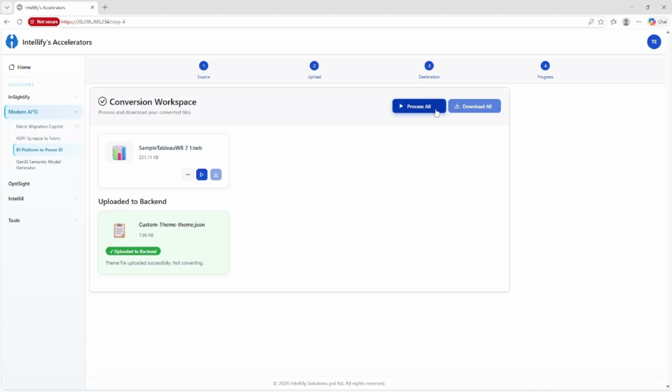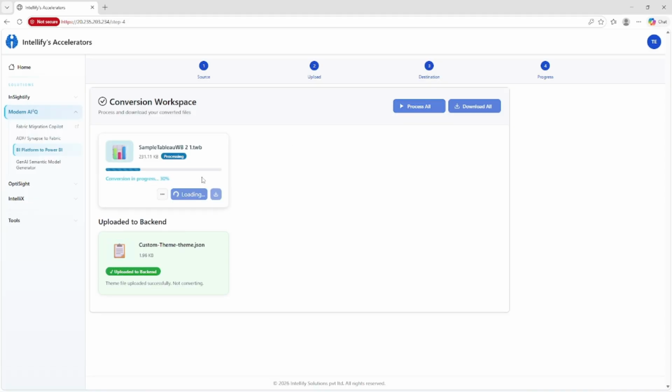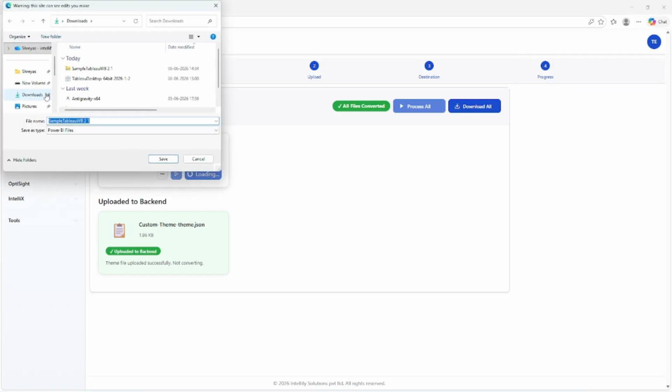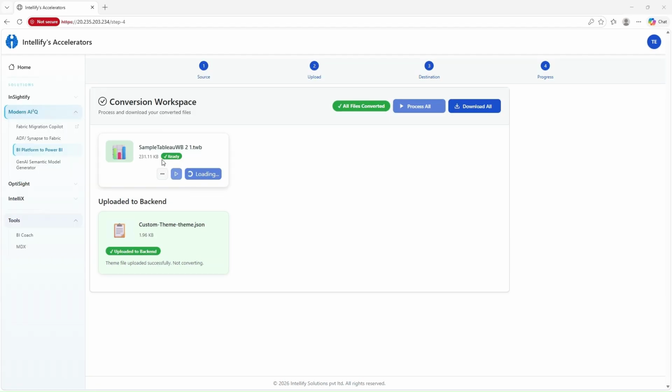You will see your files ready for processing. Click Process All to initiate the migration in the background. You can monitor the progress as the tool validates and converts your dashboard components. Once you see the success notification, your new Power BI dashboard is ready.